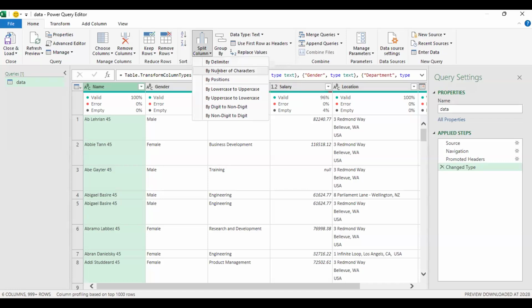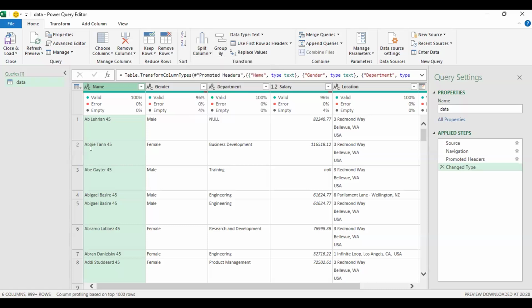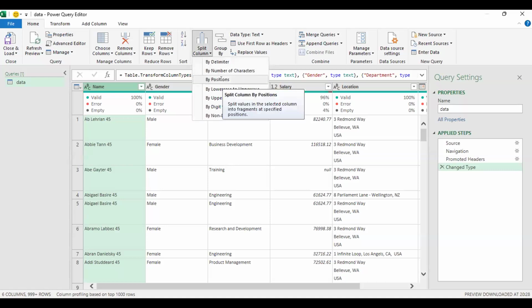So if I look at the other one, by number of characters, if I select this option, it will bring another dialog box where I will specify that it should divide from what particular number of characters. If I say it should divide from the 5th character, it will count 1, 2, the space is another one, 3, 4, 5. That is AB space LE, and it will count that 5 for all of them and separate. But that's still not what I want to achieve. So let's look at the other options. By position, obviously that's not what I want to achieve.